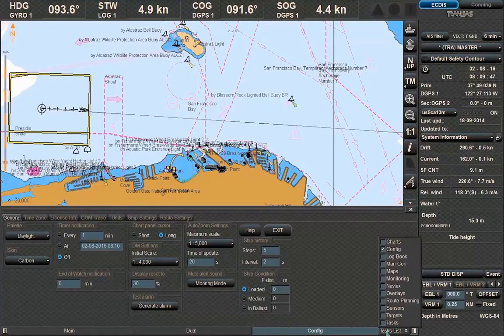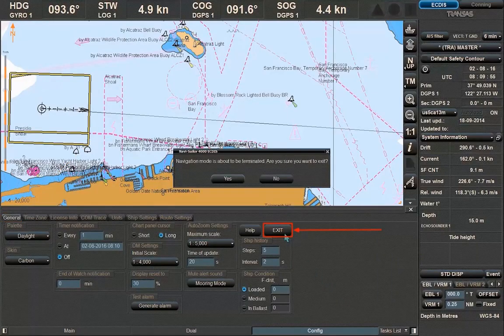Stop Ecdis task. Use the button on the Config panel, which is on the General page. Click the Exit button. Then confirm shutdown when asked.